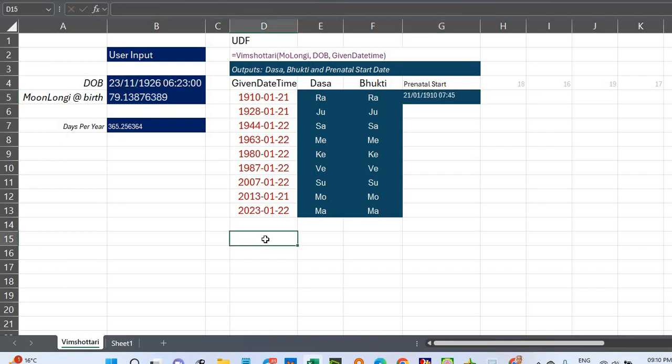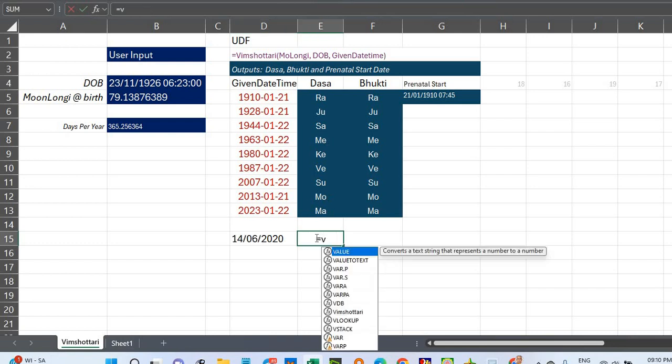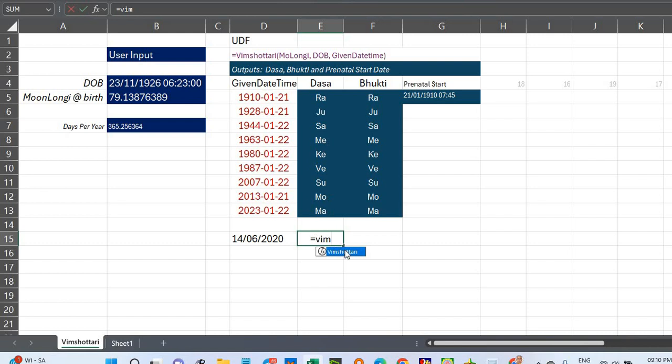Suppose any arbitrary date and time, suppose you have a date like the current date or some other date I put. Okay. So I want the Vimshottari. You have to give the moon's longitude, so moon's longitude is this. You have to give the date of birth, which is this. And any given date time, which I have put in T15 there. It will give you the Dasa, the Bhukti, and of course the same prenatal start time.